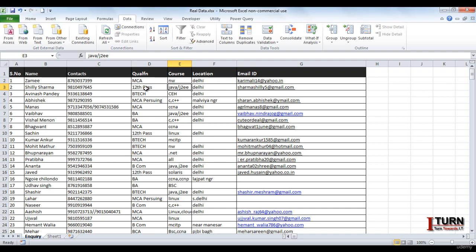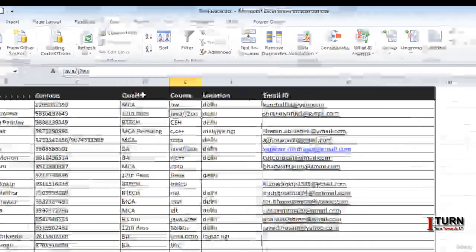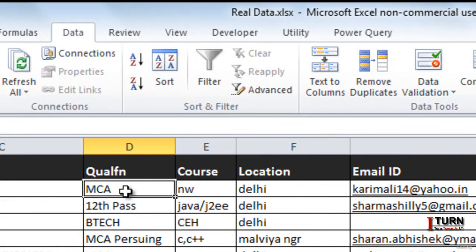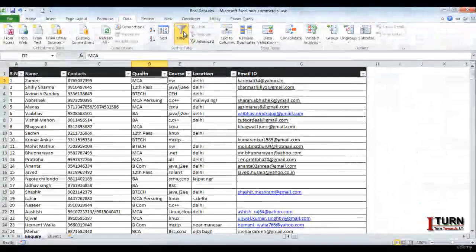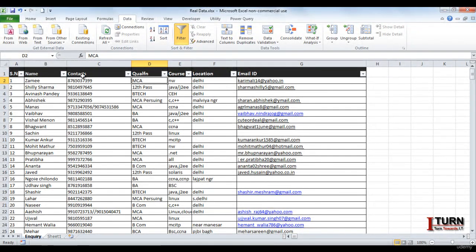simply apply a filter. So in order to do that, set your cursor anywhere within the data, go to data and apply filter. You simply need to click over here, which is filter. You may see filter has been applied.